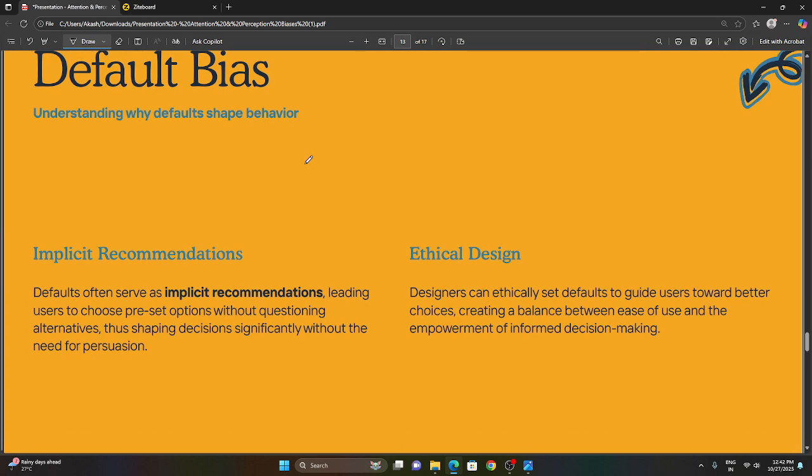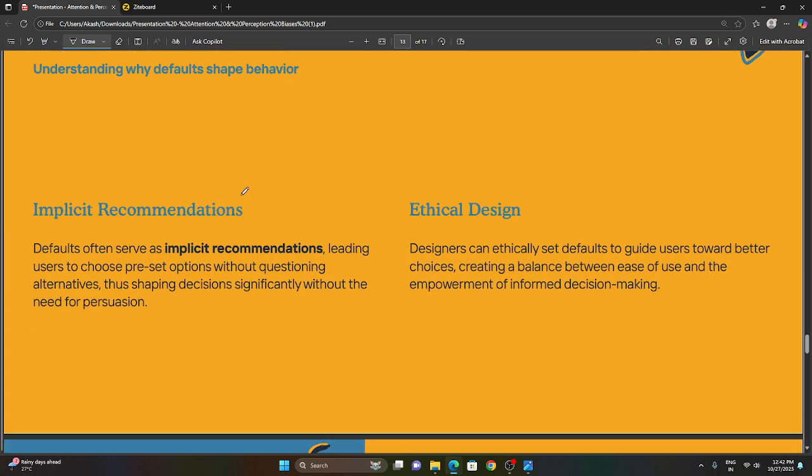So default bias, understanding why defaults shape behavior. Defaults often serve as implicit recommendations, leading users to choose preset options without questioning alternatives, as if alternatives do not even exist, thus shaping decisions significantly without the need for persuasion.